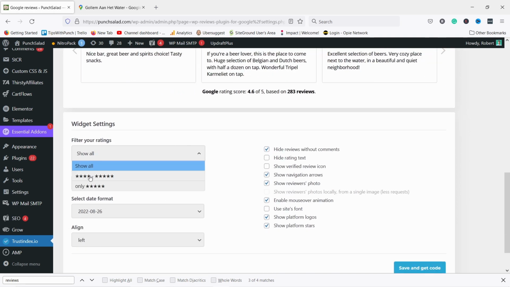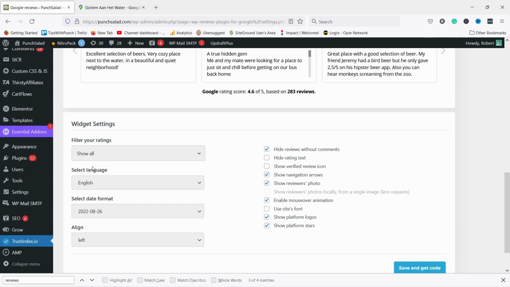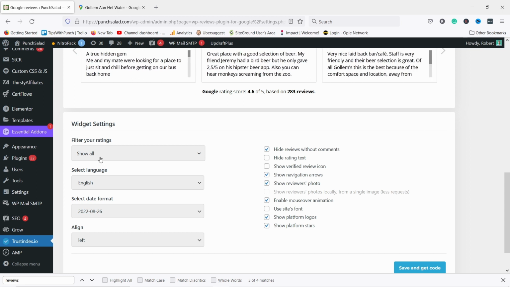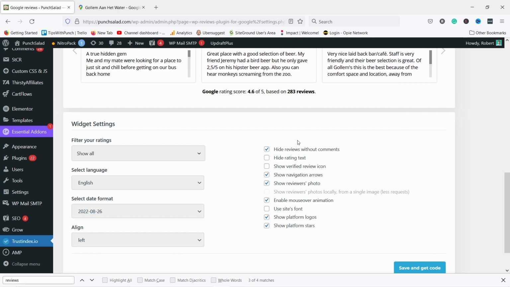You can filter the ratings. So you can filter by only 5-star or 4 to 5 stars. Now, for transparency, I would keep them because it's not like they can't see them. If they click on the reviews, they can go to Google and see them. Then you can also select the language, the date format, and how you align the text here. And there's also additional settings here. Just check them out if they apply to you.